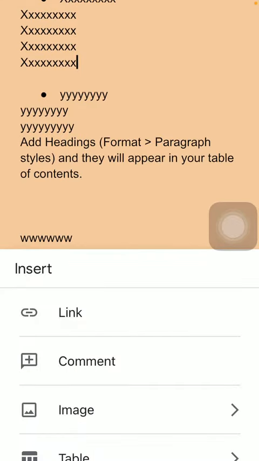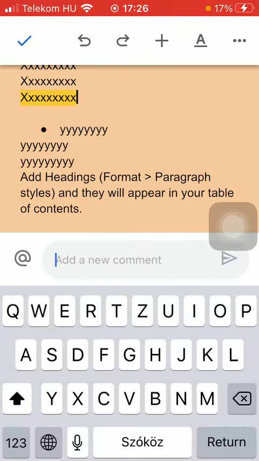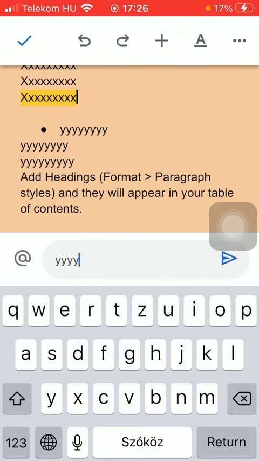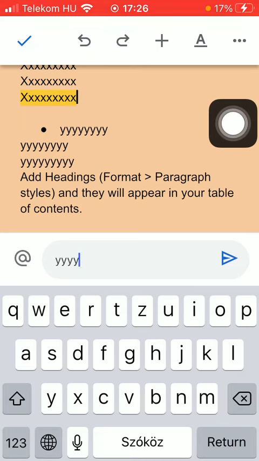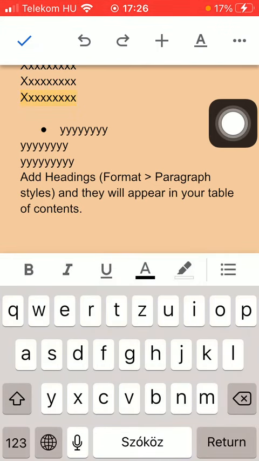Then you should click on this plus icon at the top of the screen. Now tap on this comment option, so that you will be able to insert your comment to that part of the text that you have just selected. So add your comment and then press this send button next to your text.